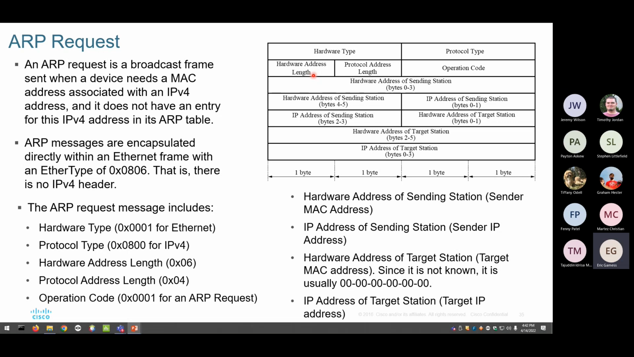So what is the length of a MAC address? How many bytes does a MAC address have? 6. So this value will always be 06 in hexadecimal. Then the next field, which is 1 byte long, is called protocol address length. And it will tell us what is the length of the layer 3 addresses, which are the IPv4 addresses, in bytes. How many bytes does an IPv4 address have? 4 bytes, no? So here we'll have 04, as you can see here.